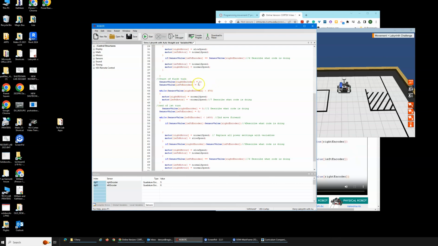Okay. So I set my encoders to 0. I look at my right encoder, and if my right encoder is less than this value, then turn the right motor on forward and turn the left motor on in reverse. So I want to copy all this because I want another turn now.